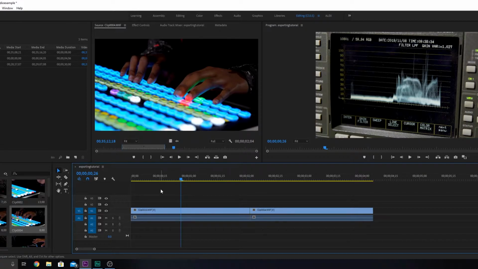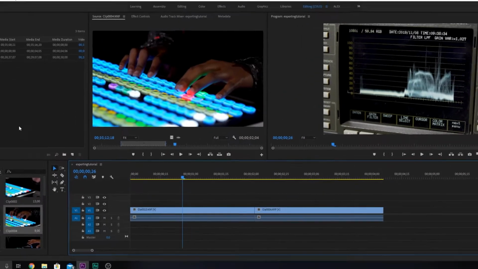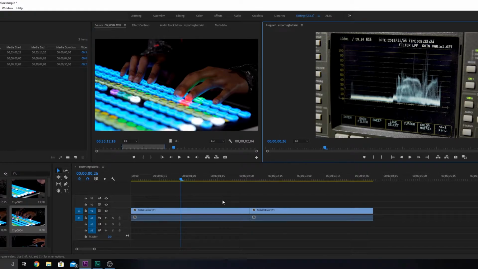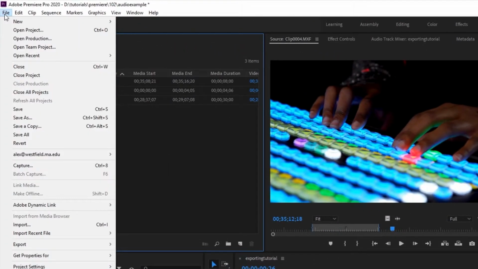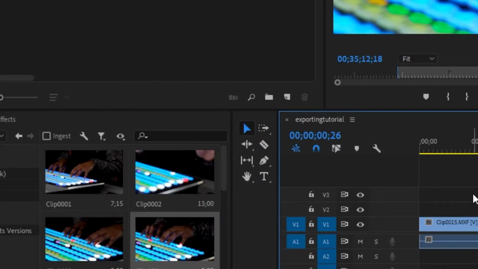So let's get started. The first step is you want to make sure this little blue box is around the timeline down here. Now you can click around and the blue box will move. Because if I click up here and go to File, Export, I can't actually do the export media option, which we need. So you have to make sure that your timeline is selected. So we'll go ahead and select it.